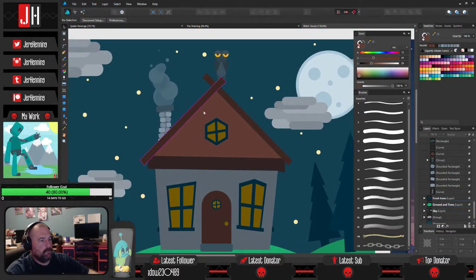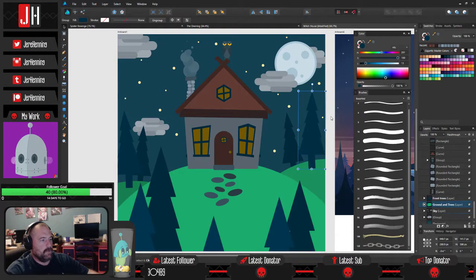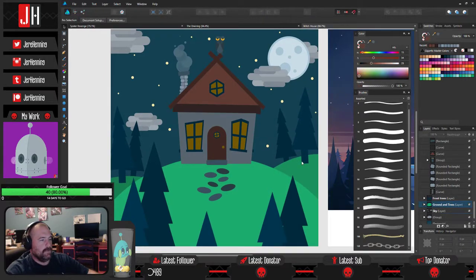Alright, okay, so I'm really happy with the sky. I'm happy with these trees, other than the base at the roots here. I'm going to have to work on that.